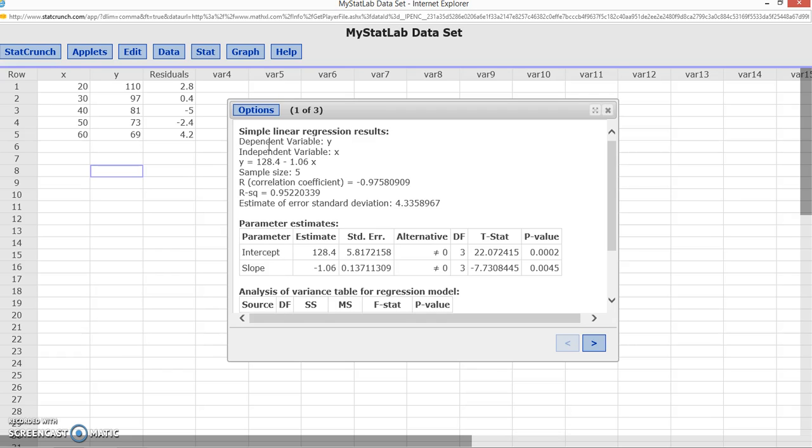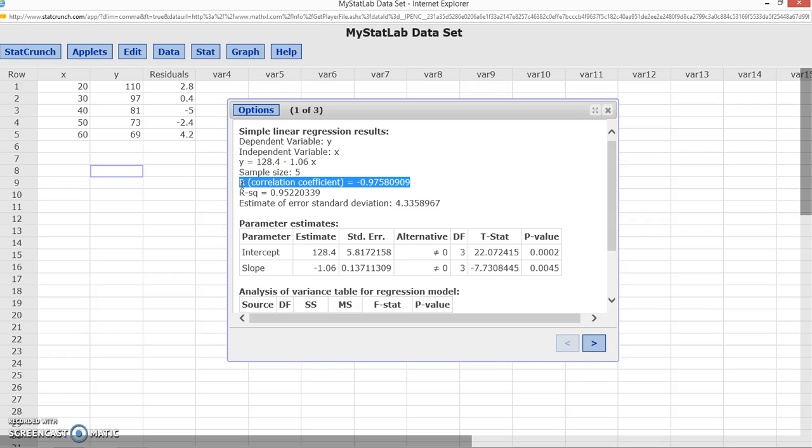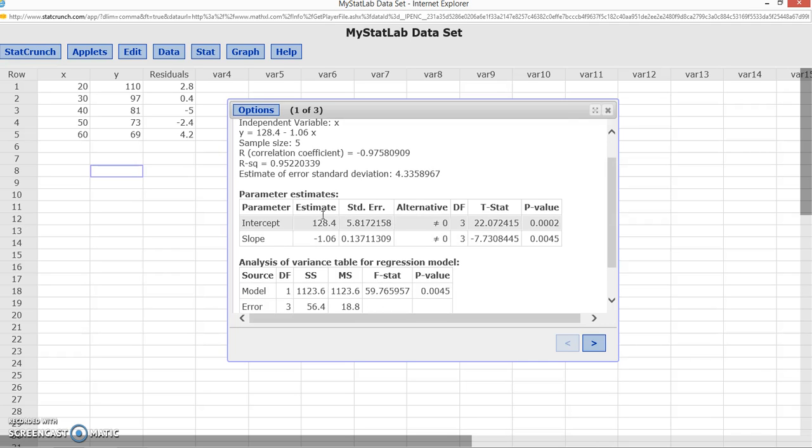So you'll notice it tells you which one's your dependent variable and your independent variable. So you'll notice here that this isn't written in the form y equals mx plus b. This is written in the form y equals b plus mx. So that's a little bit different. It'll tell you your sample size, your correlation coefficient, and then your r squared value, so that's your coefficient of determination. There, and then down here is your intercept and slope. So that's kind of the way it spits it out in the calculator.